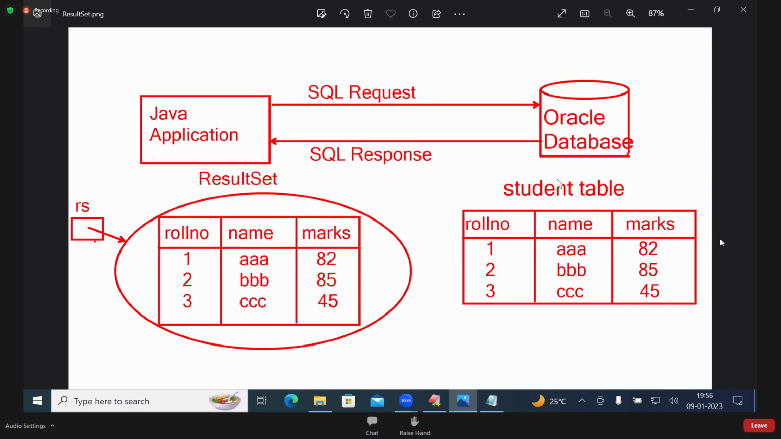Select star, all columns comes. Here you can specify if you want one column, two columns, three columns, you can specify. And also you can write so many conditions to retrieve data. Select star from student where marks are greater than or equal to 80, where marks are less than or equal to 40. Whatever you want, you can write.